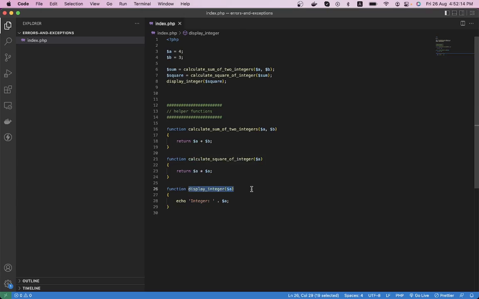Okay, so let's say we have two integers a and b, and their values are 4 and 3 respectively. First of all, we calculate their sum, and the answer will be stored in this variable. Then this sum will be provided to this function as value, and it will be squared by this function, and finally the display integer function will display the final value. Okay, so let's try to run this and see it in the browser. We see the result 49.